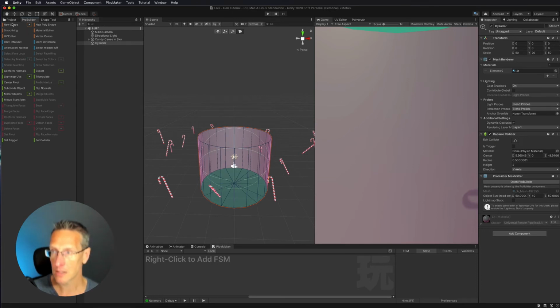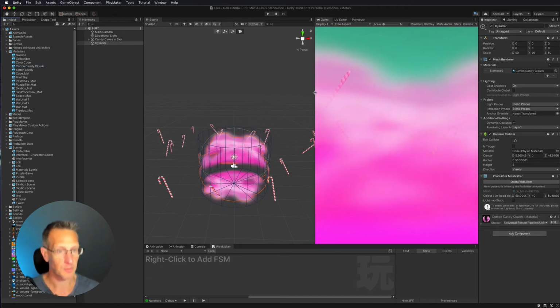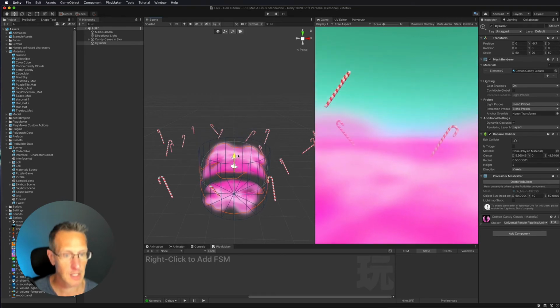So what we need to do is take the cotton candy clouds material that we've created and just drag it onto our cylinder. Boom. Now we actually have clouds that are part of that cylinder. Now you can see what that looks like. The cylinder is just a little bit on the big side. So first I think I want to move this down. Let's move this game object down, something like that.